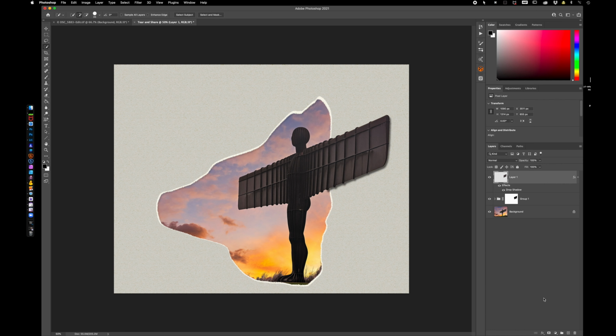and that's it. We've done a paper, we've done a cutout. We've added the angel, we've broken the angel through, and we've added a drop shadow. I think I will leave it there. There's plenty for you to work on.